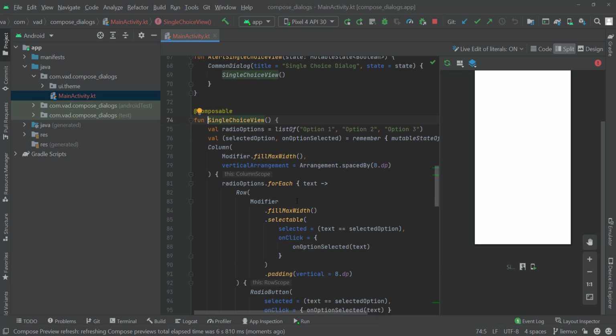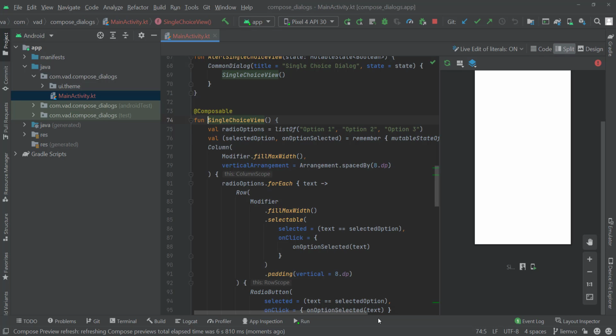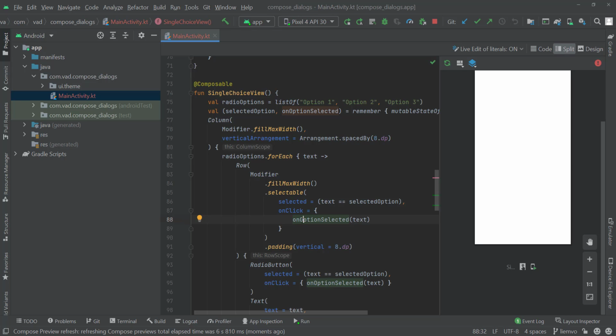We can see it has a column, it has a list of rows, and for each row item it has the radio button, and it has the text to display that information. So every time the user clicks on the row, we can use the modifier to handle the selected state here. When it's selected, that's a property to make sure that only that row is selected. So we just compare the text with the selected option from the state, and every time the user clicks on that, we need to handle the behavior: the user sets a new text, so it just sets a new text here.